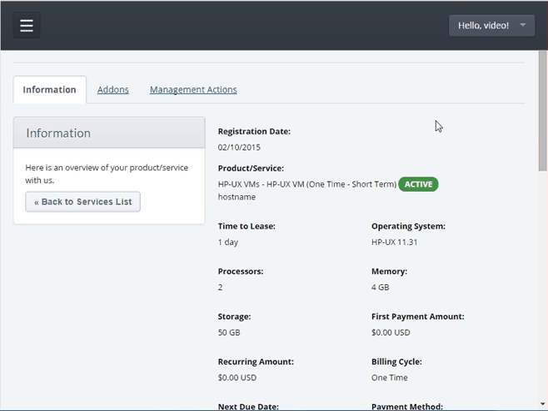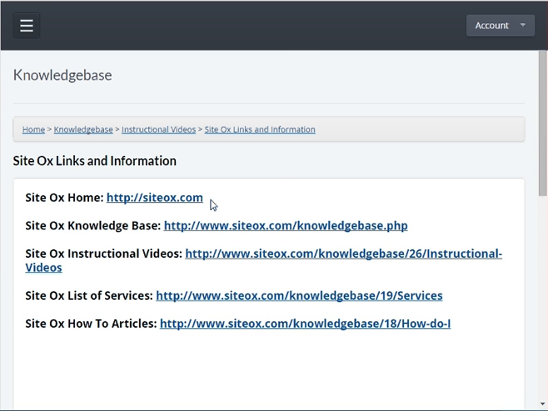And that is it on how to automatically deploy an HPUX VM using your mobile device. If you would like additional information on the various products and services provided by HPUX, you can go to HPUX.com and view the knowledge base. In the knowledge base, there are lots of instructional videos that describe how to perform all of the features and functions associated with automated deployment of systems into the cloud. There is also a list of services provided by HPUX in the knowledge base, and there are lots of how-to articles there as well. So that is the end of this video.